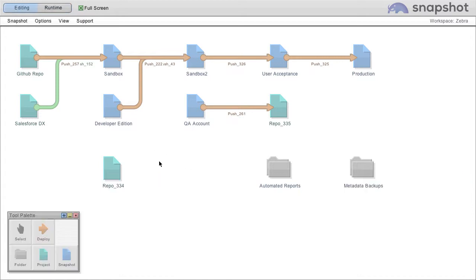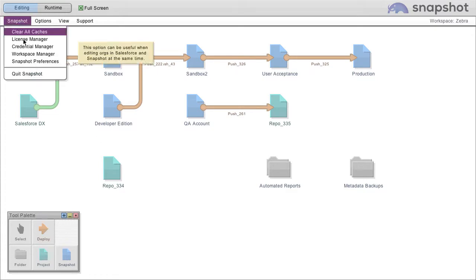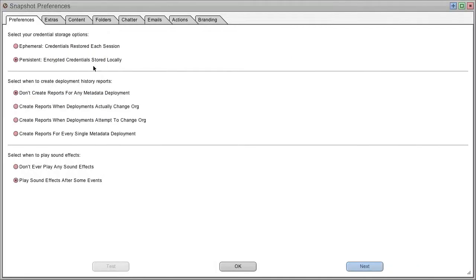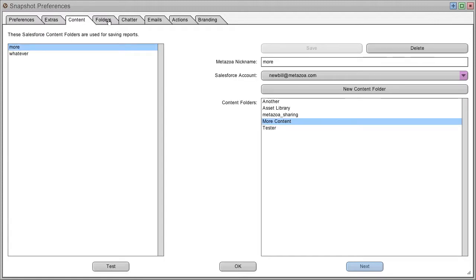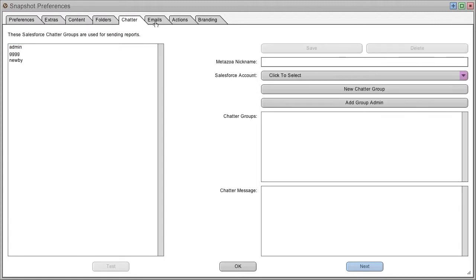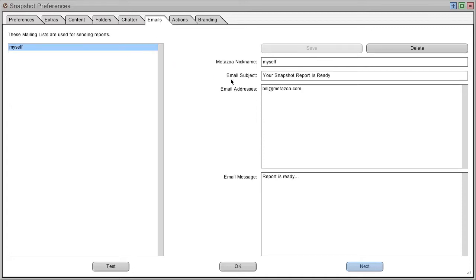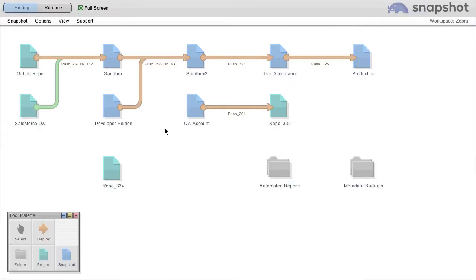The other thing you need to know is that before you go too far, you're going to want to set up your snapshot preferences and be sure that you have some content folders and local folders and chatter groups and email groups as well, so that as reports become available, you can mail them out or you can save them to a folder or do whatever you want to remember them as that information becomes available. So a good way to get started with automation is to start with a snapshot.